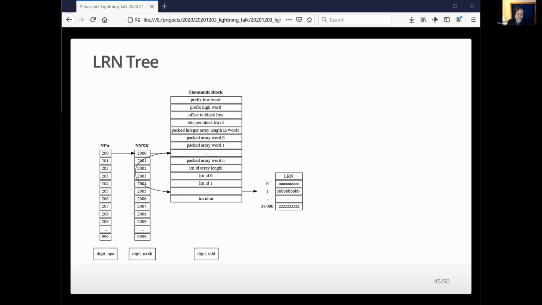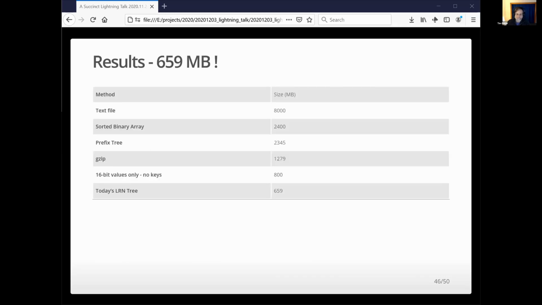There's another reason to actually break out the thousands digit, the NXXX, just because I had to stash another number in there. So that's another reason. But it also made sense. And so, dare I say, it's portable. 659 megabytes is CD-ROM sized. I won't feel too guilty about blocking that into memory.